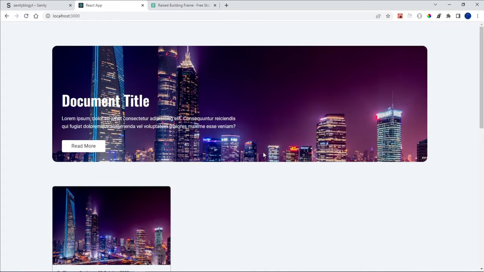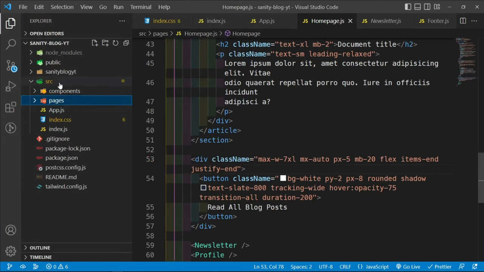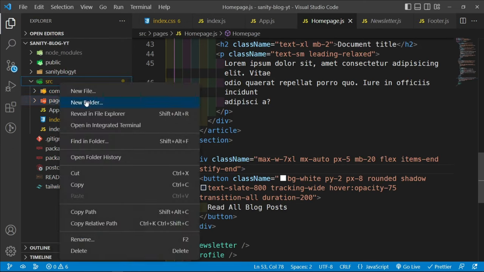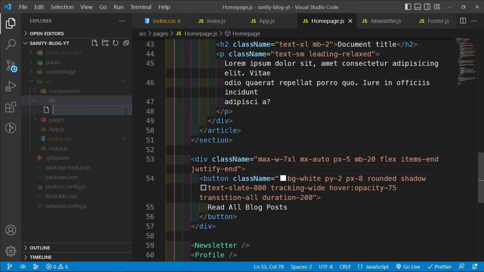So now let's actually deal with Sanity and we can begin to fetch our data. And so what we're going to do now is this. We're going to create a new file inside the source folder. You know what? Let me create a new folder here and call it lib. And then inside this folder, I'm going to create a new file called client.js.